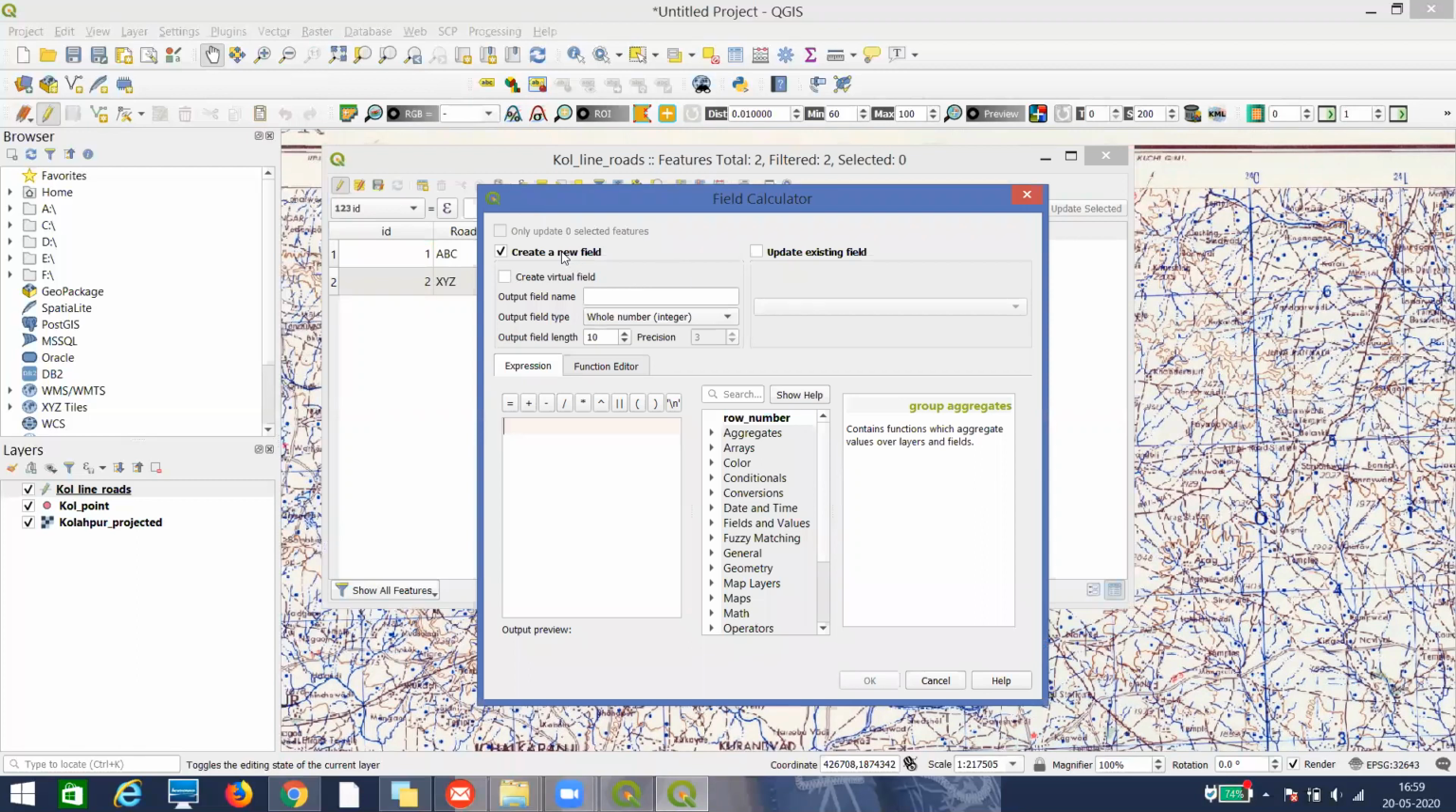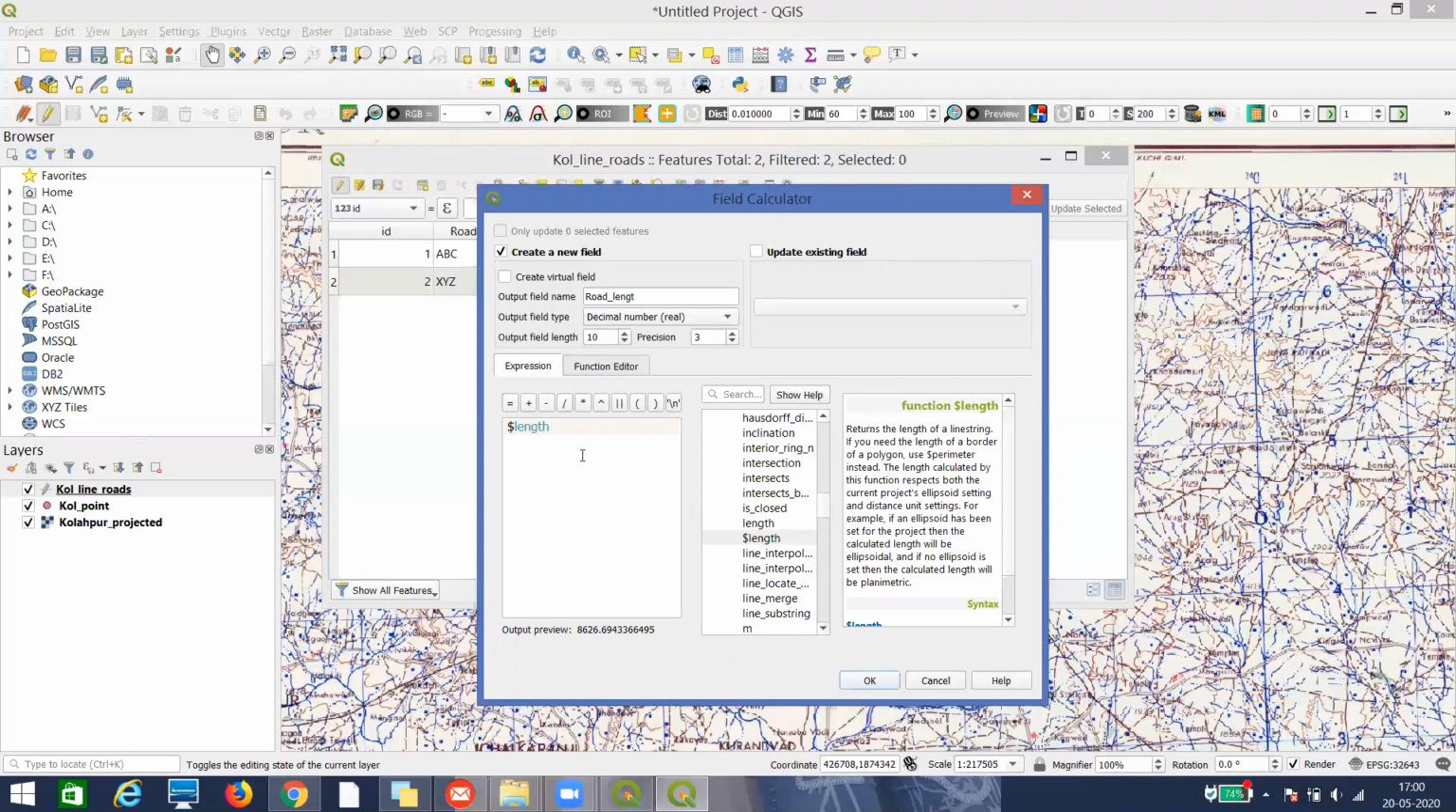I want to have a new field. I can even update an existing field. So new field, I'll give it as road length. Let it be a whole number, or I can say decimal also. And here, in your geometry, you have length. So double click on that. This will throw out the length. You can explore in this field.